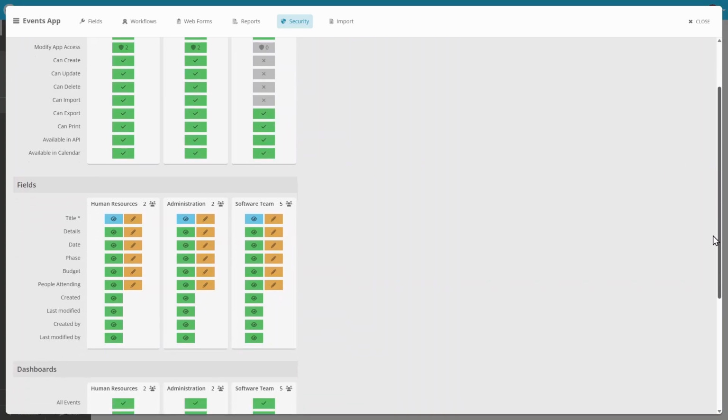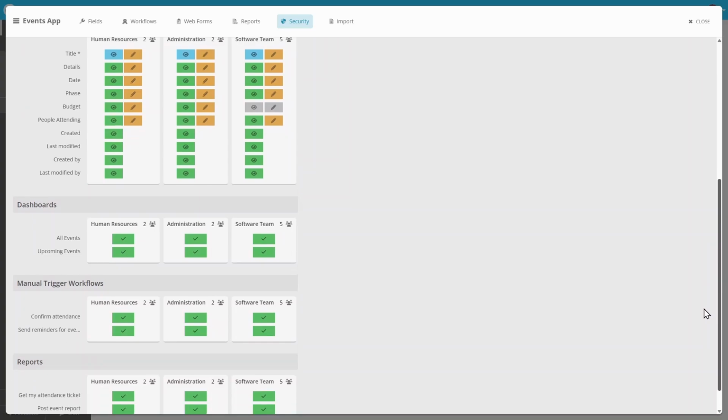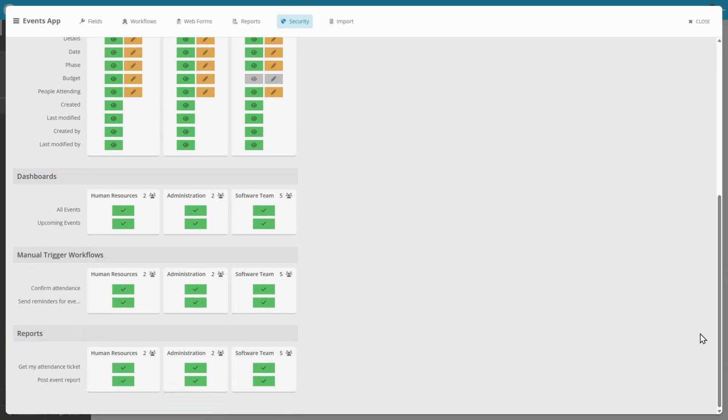Next, in the Fields section, I can specify which fields each role can view and edit. In this case, I want to completely hide the budget field. Moving on, I can define access to dashboards, workflows, and reports for each role. For example, since the software team only needs access to upcoming events, I'll hide the first dashboard. Regarding workflows, reminders should only be sent by admins and HR, so I'll revoke access for the software team.